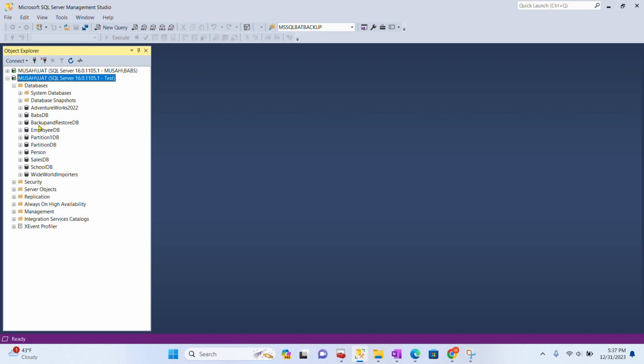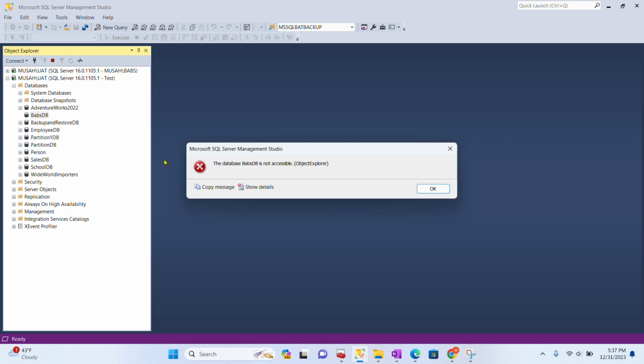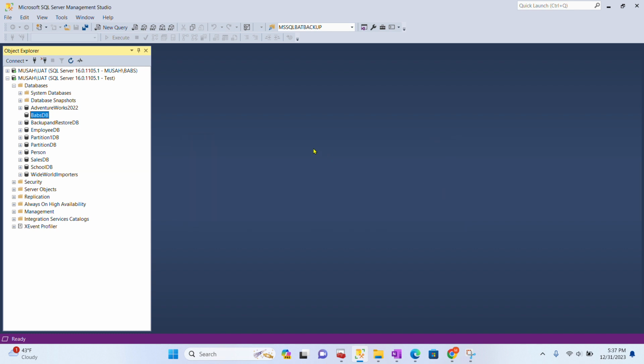So you realize that we created the user and assigned permission under the employee DB, which is the employee database. The other databases, this user cannot access them. Let's try and see Babs DB. We can see database Babs DB is not accessible. So the only database this user can access is the employee DB.